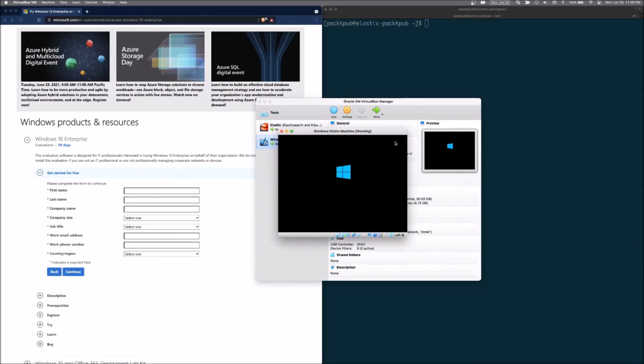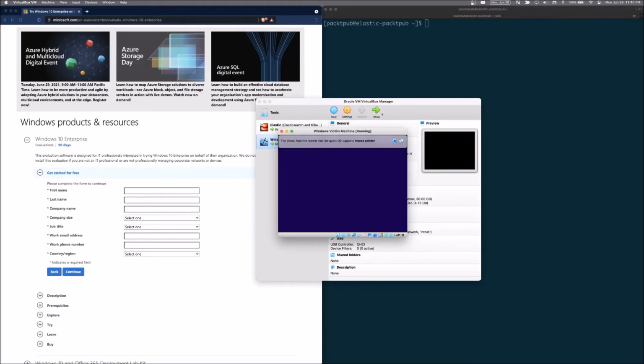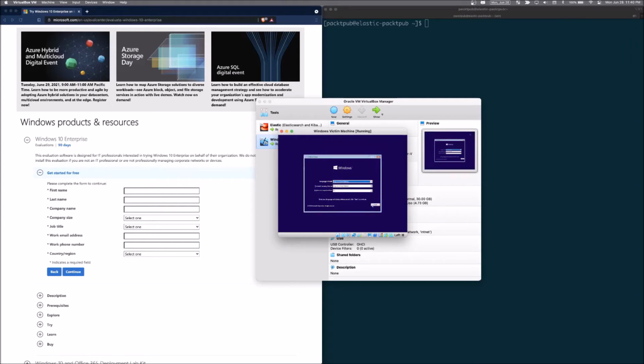This process will take some time. There will be several reboots. So it is building the operating system for us, and we will just watch while it does that. First, we're going to select some defaults here about our language. Install.